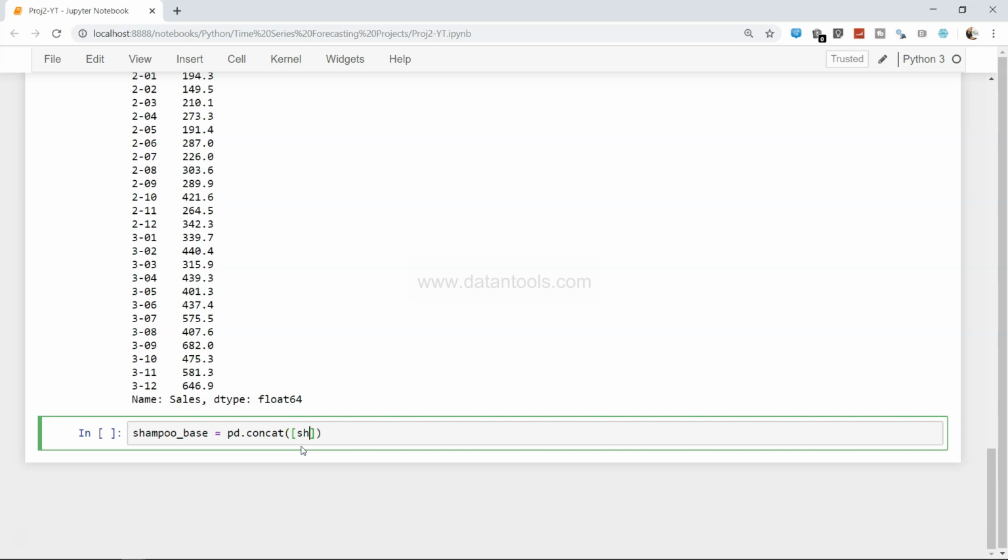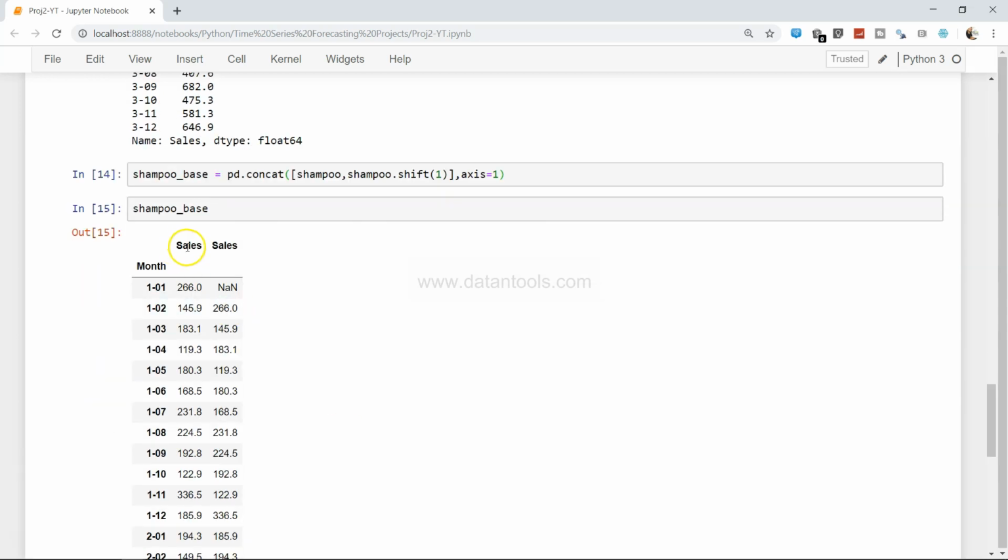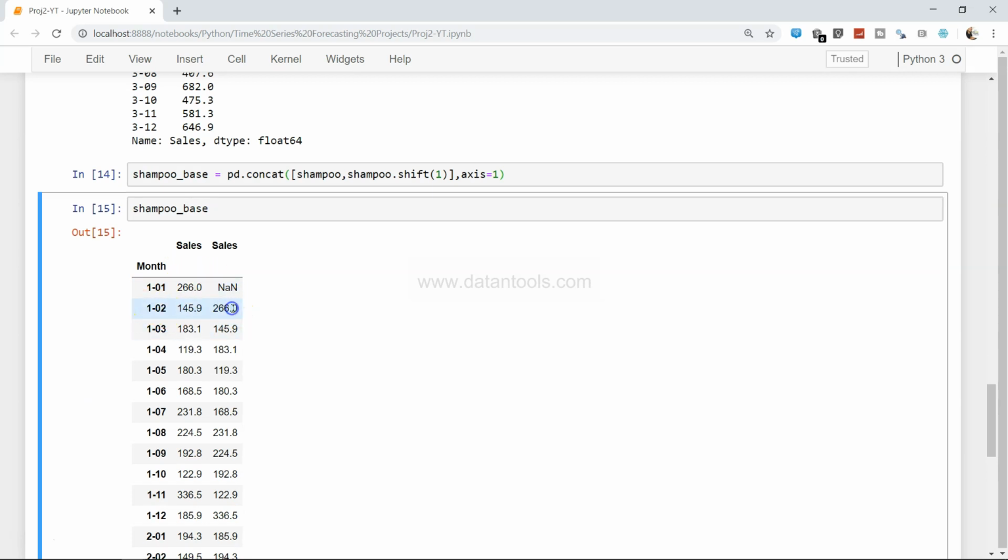So what I'm saying is I need shampoo in this. Shampoo is one column or one series, and shampoo.shift by 1. That means put the shift down, and axis equals to 1. So if I execute this, you will see that shampoo_base is this. Sales 266, but for the forecast it will be here 266.